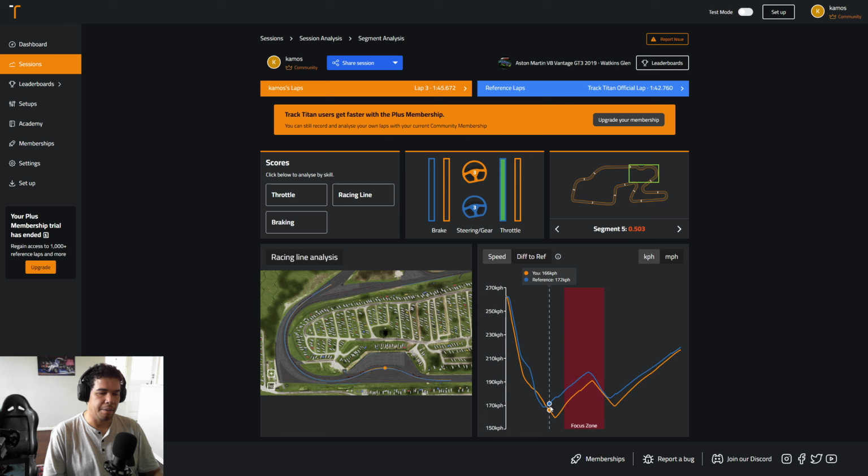Yeah, so the reason why I'm still slowing down here is because I'm going wide into this corner. And I actually don't clip this inside curb here. I should be clipping this inside curb and this one. So I should be driving through both of them, but I don't clip it. And my car's going too fast through here. Okay, that helps a lot.